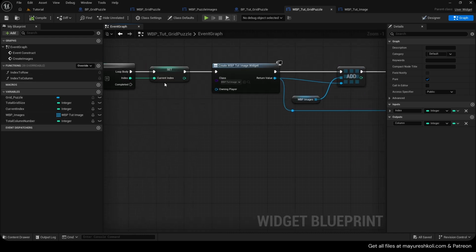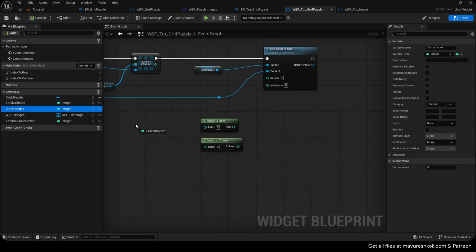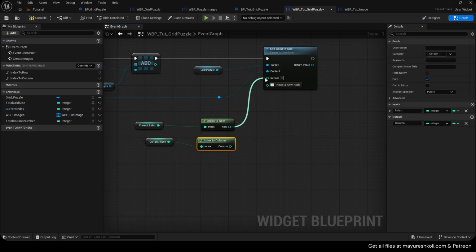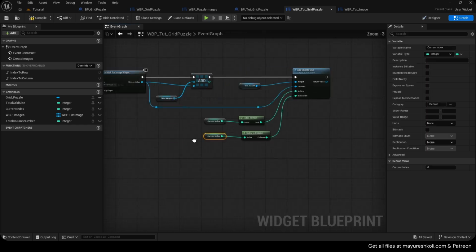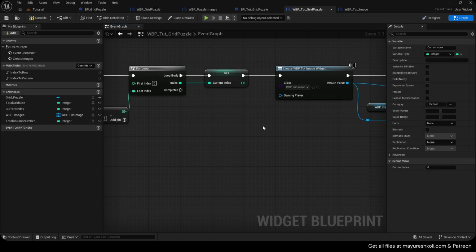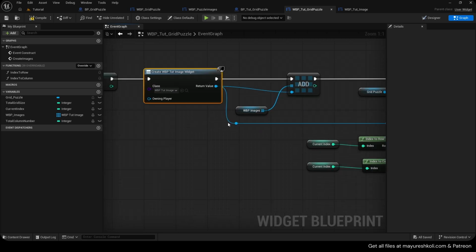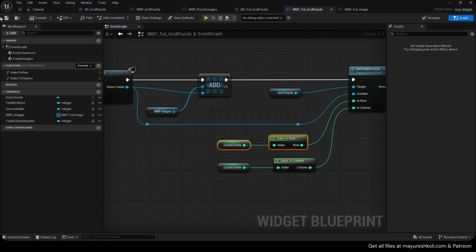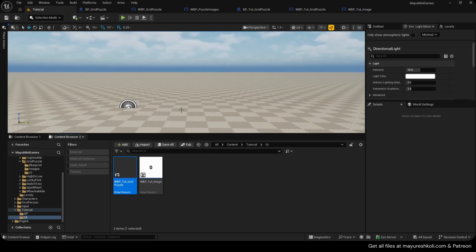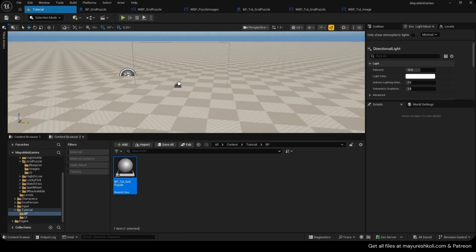So let's take our current index and add it in here. So row and column. So right now we haven't done much. We are basically just looping this, creating another widget and adding it to our grid at certain locations. So let's see by adding this in the world if it works or not.